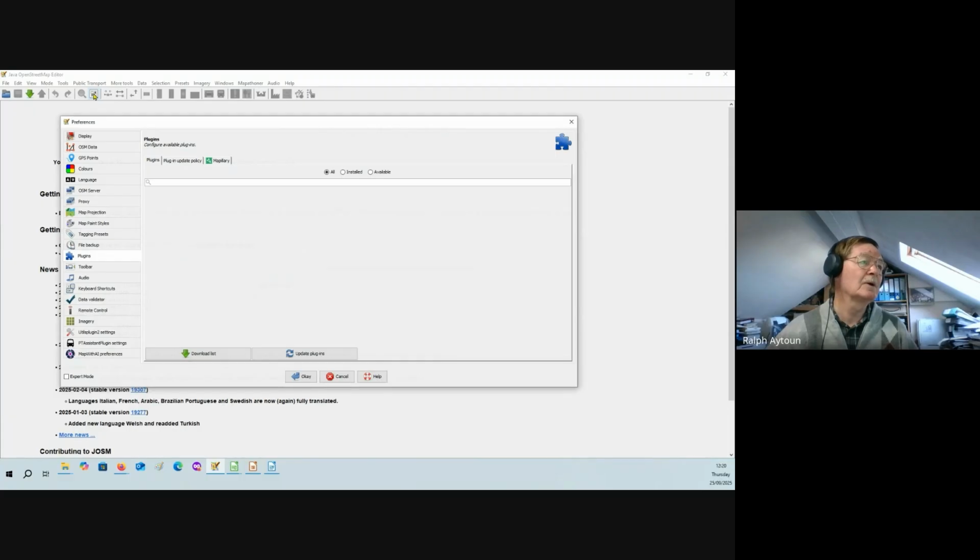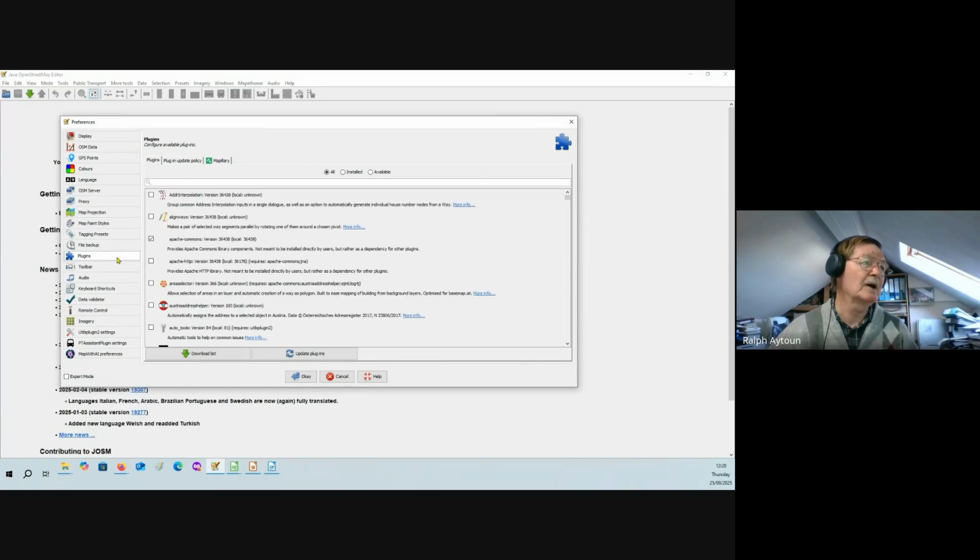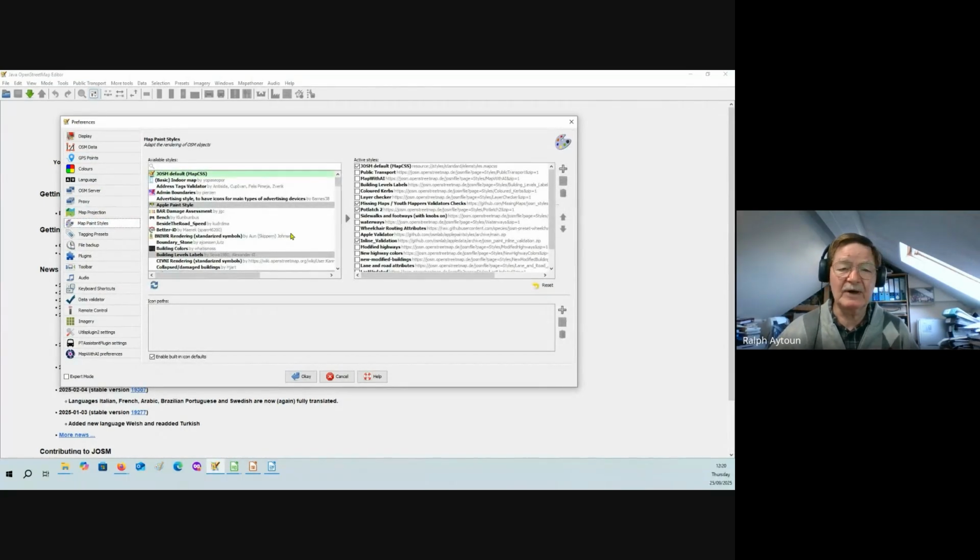Okay. Going back to our view of the preferences, and we will go to the map paint styles.